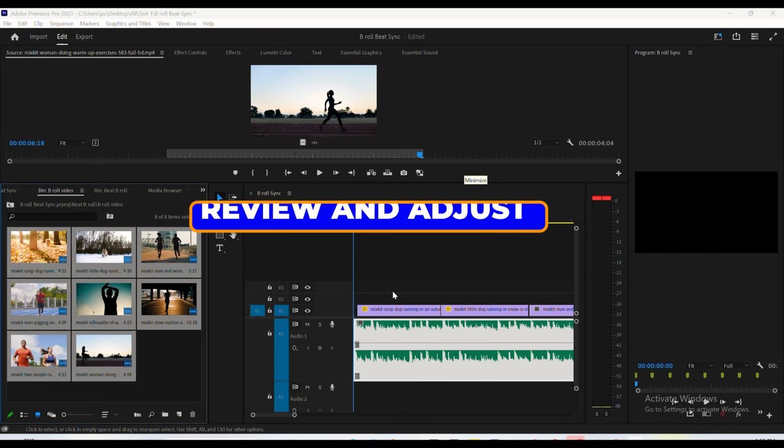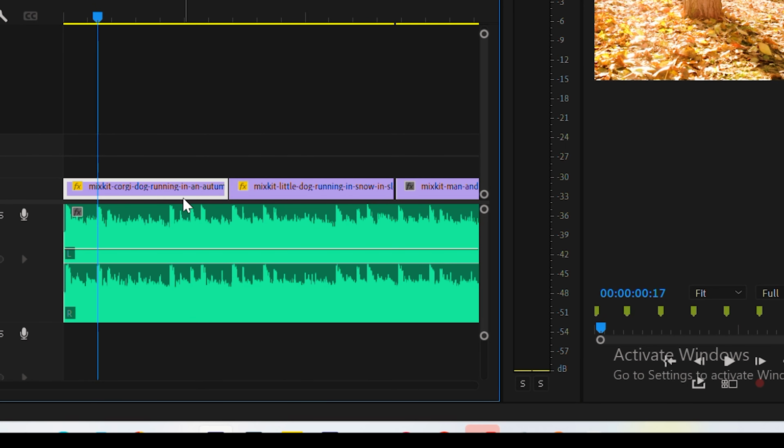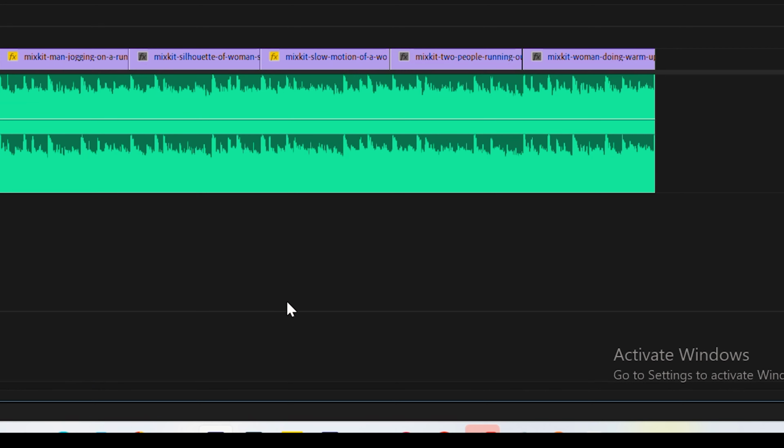Step 6. Review and adjust. Play back your sequence to ensure the B-rolls sync perfectly with the beats. If needed, you can fine-tune the placement or trim individual clips.